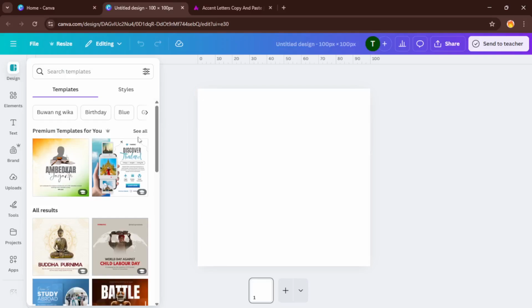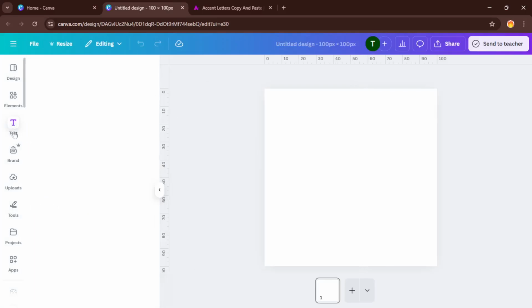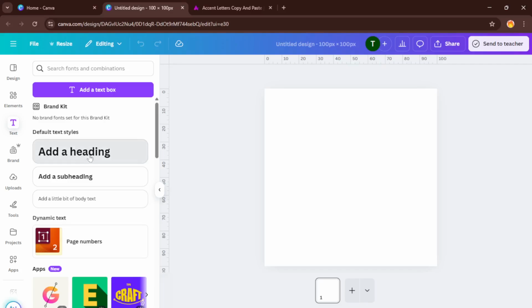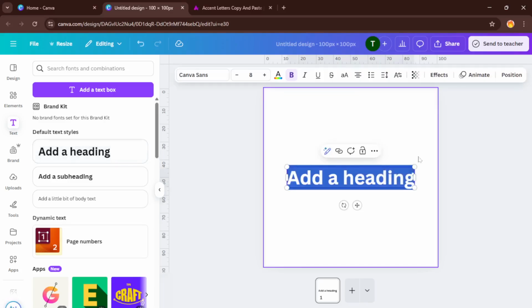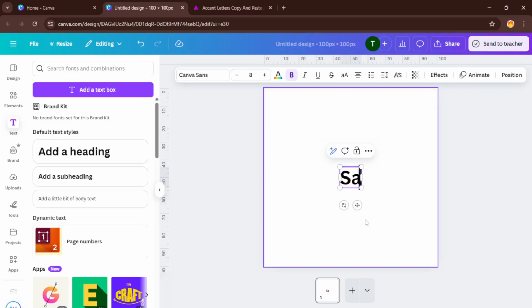Next up, let's add some text. On the left side, you'll see a menu with different elements you can add. Click on the Text tab, then choose Add a Text Box. Click into the text box that appears and type out the word you want to use. Maybe you're writing cafe, resume, jalapeno, or any word that needs a special touch. Type it normally without any accent marks for now.